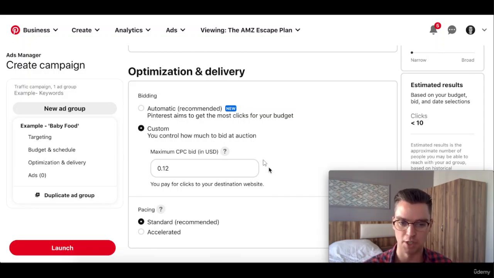And in my kind of price range, I found that 12 to 50 cent bids tend to perform fairly well, but it really depends on your objective, what you're advertising, all of that, so just keep that in mind. It's not just a blanket statement. You have to know what's right for you, and I've already talked about that in previous videos.